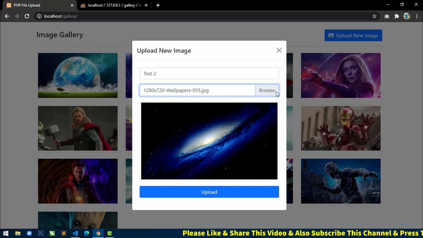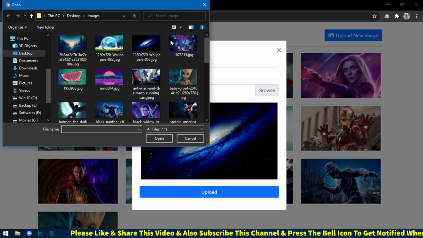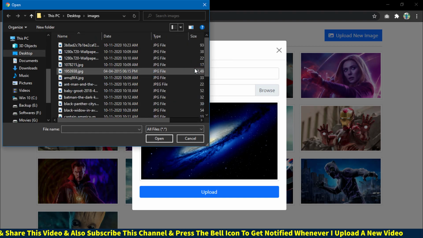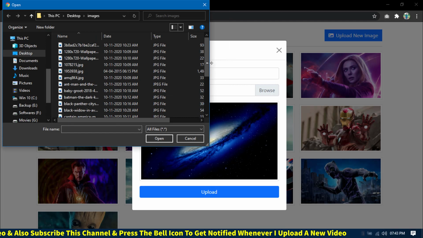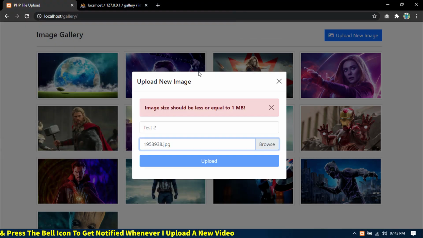Let's select an image which has a size of more than 1 MB, and see what happens. This image has a size of more than 1 MB, so let's select this image. And here you can see: image size should be less than or equal to 1 MB.